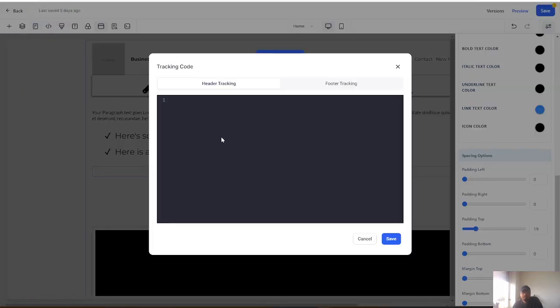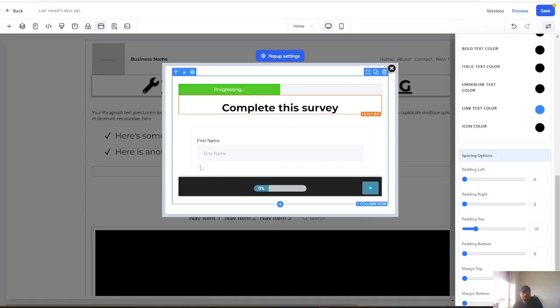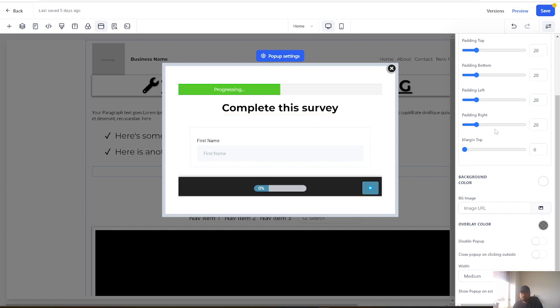So if you have a tracking code, this is where you add it. If you have a Facebook pixel, you add it here, either in header tracking or in footer tracking, and then you click save, and it'll be saved. Now we don't want the pop-up. If you want to go to Popup Settings, you can see on the right hand side you can add a background image. You can change the background color.